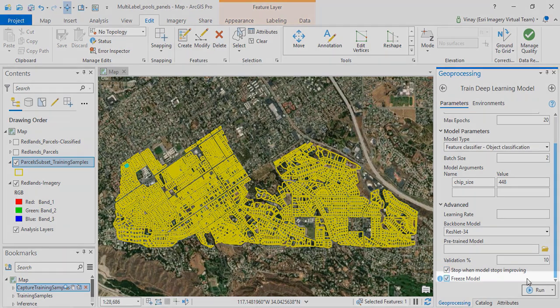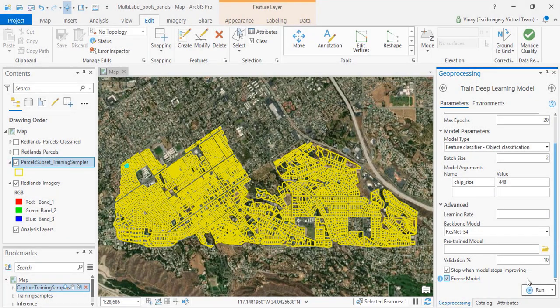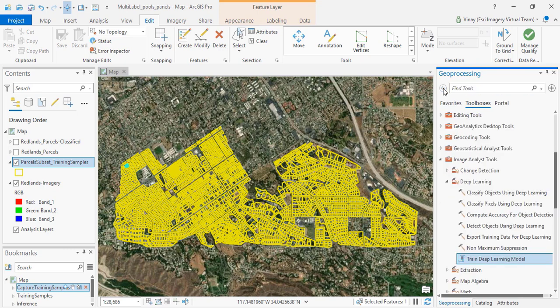The freeze model parameter specifies whether to freeze the backbone layers in the pre-trained model so that the weights and biases remain as originally designed. Turning this off will result in weights and biases being altered to fit your training data. This takes longer and you might get better results. The output is a trained model. It's a deep learning package that contains an Esri model definition file and the trained model. This is used for the next step.